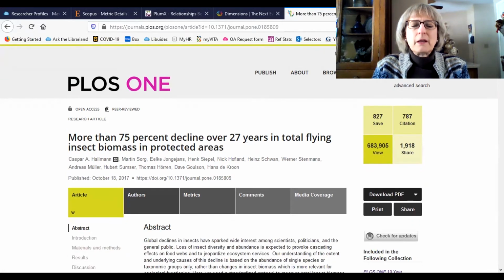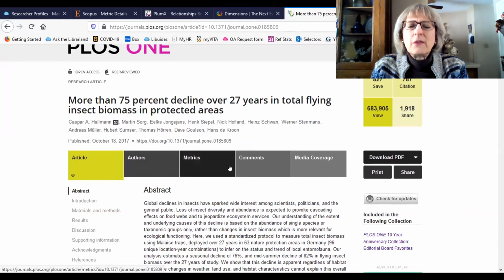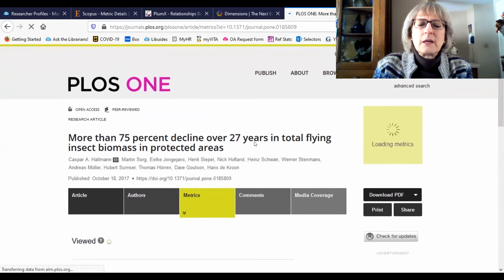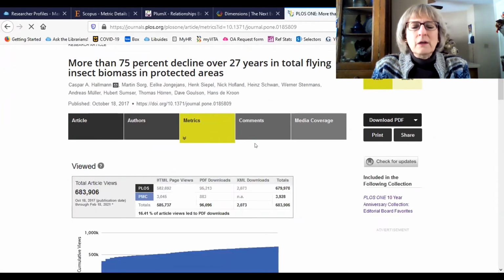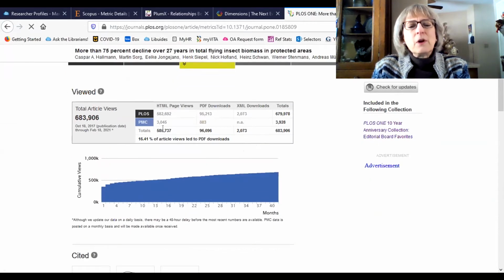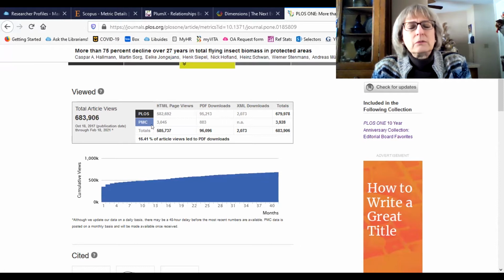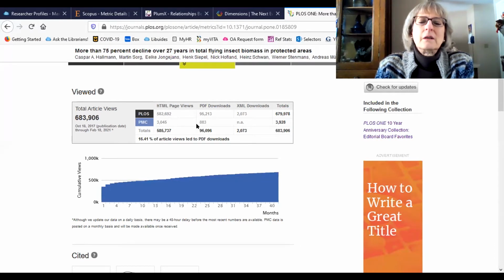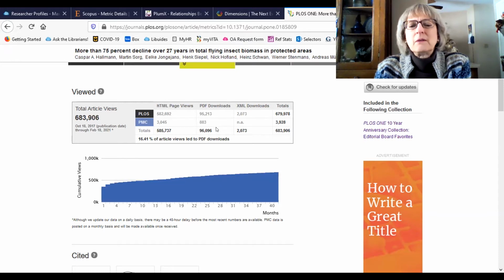But notice, like a lot of journals now, you'll see a little tab on the site for the journal article that says metrics. If you click on this button that says metrics on the journal article page, one of the big metrics that the journal publishers are collecting is how often the article is being viewed, how often it's being downloaded. So you can see this one has been viewed over half a million times, but maybe more importantly, it's been downloaded not quite 100,000 times, because that indicates a little more interest.